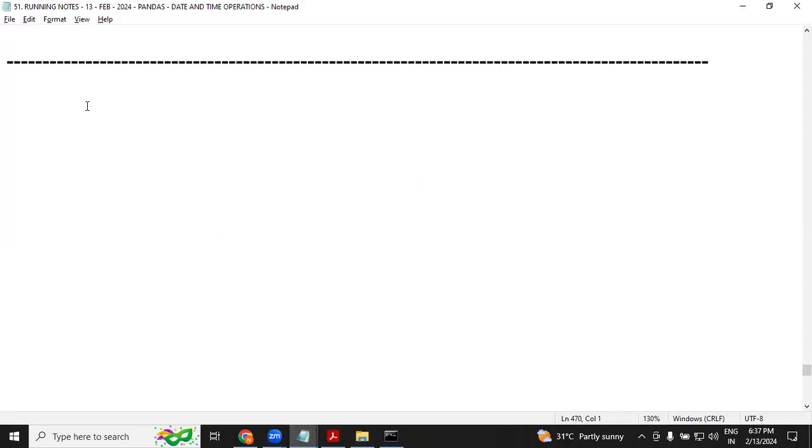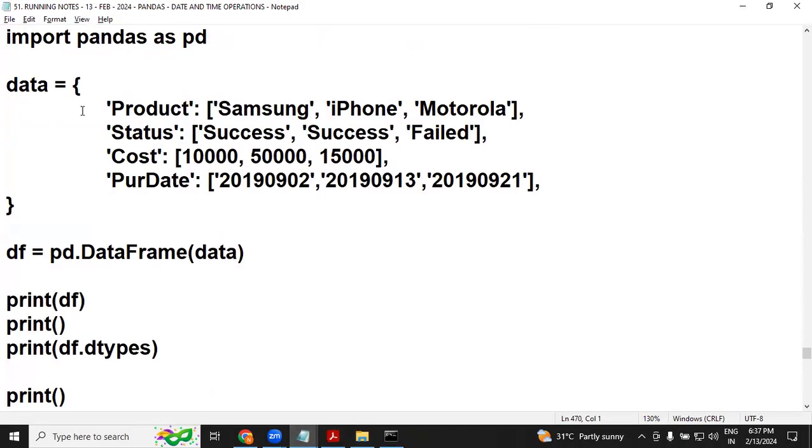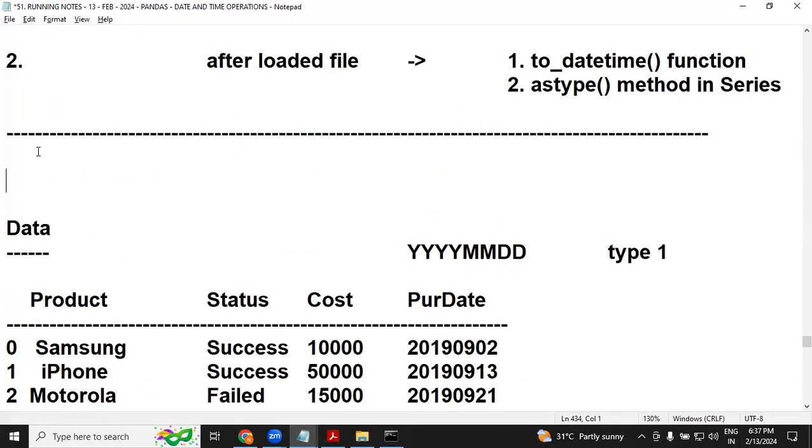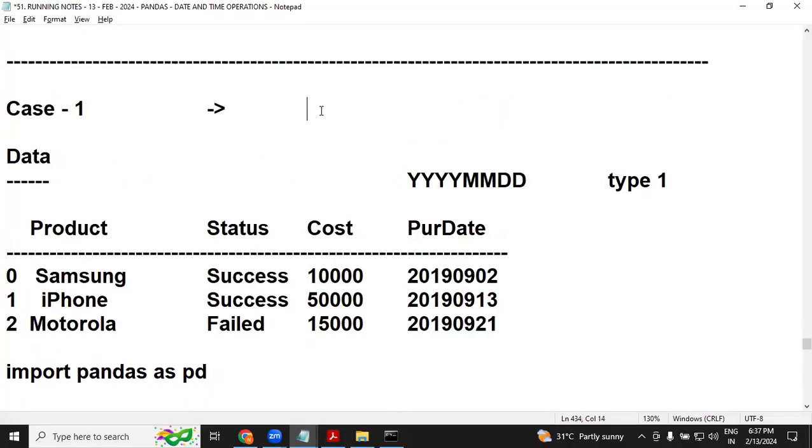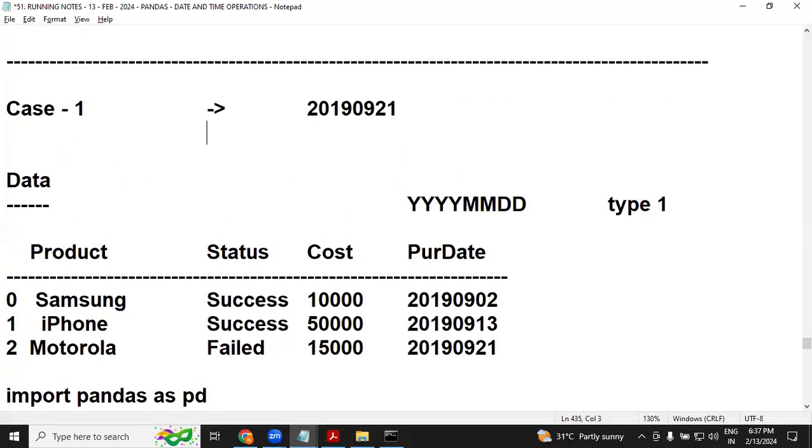Case number one. What is the first case actually? I just wanted to hear the year. Next one is what exactly? Month. Next one is the date format. It is okay. First one is the year we do have. Next one is the month we do have. Next one is the day we do have.